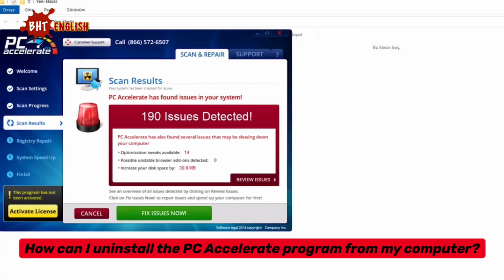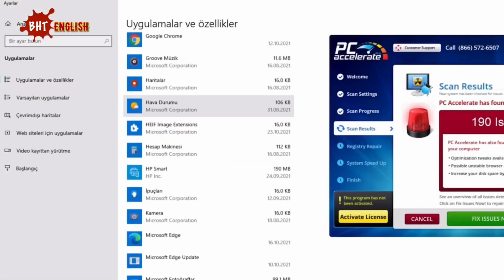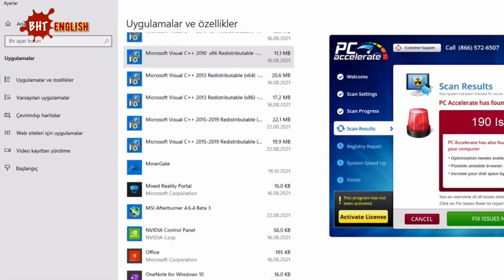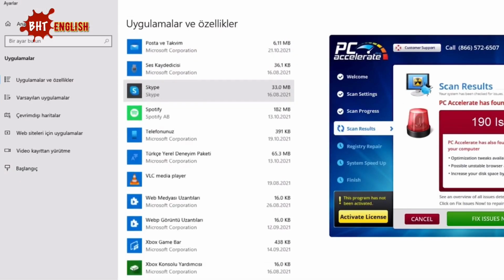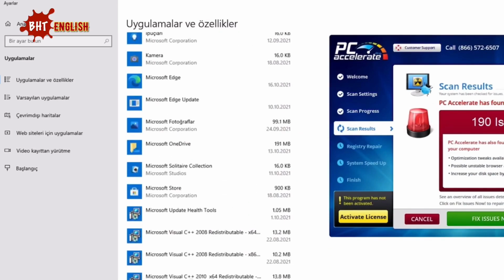In this video, we will learn how to remove the PC Accelerate program that has been plaguing many of our computers. When you download something from the internet, it usually comes with a program accompanying it. When we enter Add or Remove Programs on the computer, we cannot see the program name as PC Accelerate because the program installs itself with a different name.